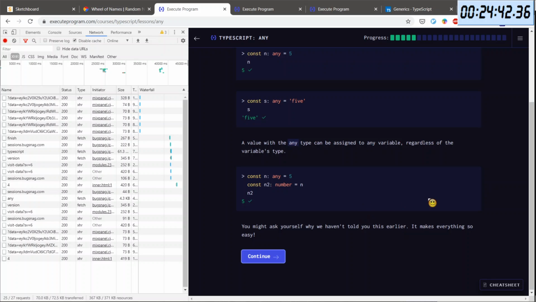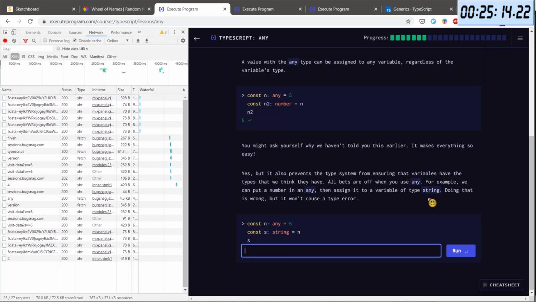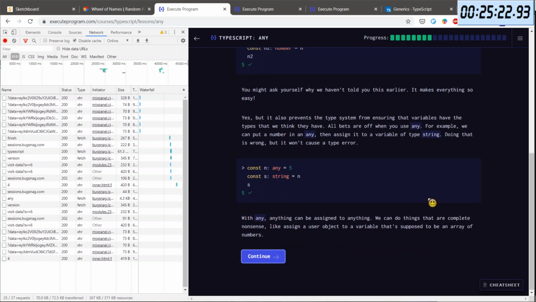You might ask yourself why we haven't told you this earlier. It makes everything so easy. Yes, but it also prevents the type system from ensuring that variables have the types that we think they have. All benefits are off when you use any. For example, we can put a number in any, then assign it to a variable of type string. Doing that is wrong, but it won't cause a type error. Yeah, so this will be like so. Oh, wow, really?